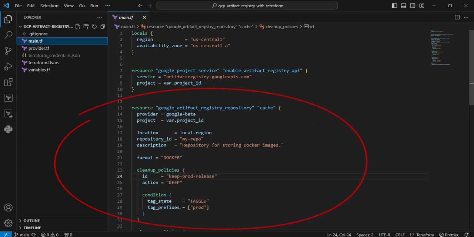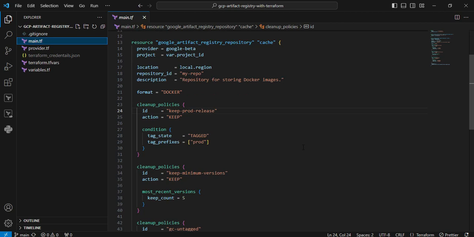Next one is the repository ID. Here I am defining it as my-repo. For the description, I am defining it as a repository for storing Docker images. This particular registry I am maintaining for Docker only. The format is Docker, because I am maintaining a Docker registry. Next one is the cleanup policies.